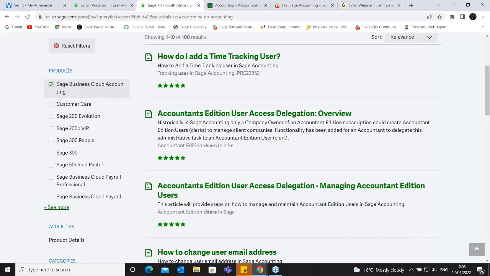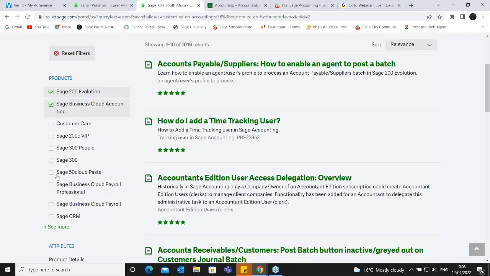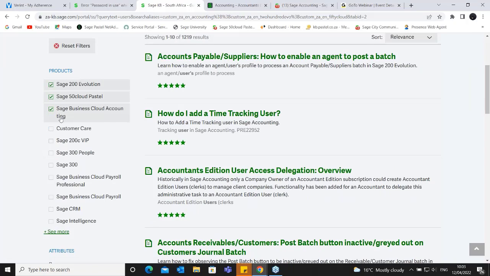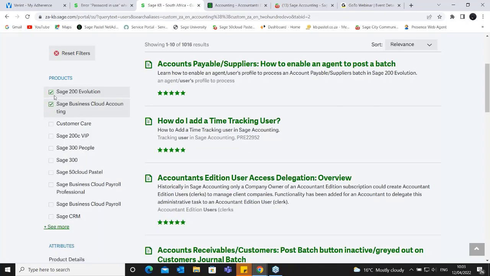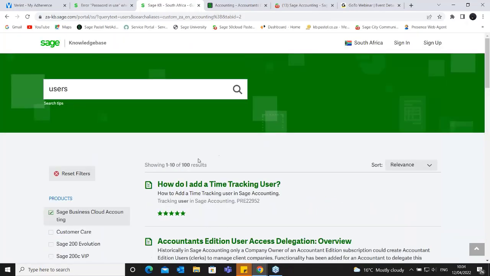If you can see my screen, under products it is currently selected on Sage Business Cloud Accounting. But if you are using multiple products, and let's say you've got Sage 200 and Sage 50 selected, if you search anything on users, it will give you results on all the 3 products that you would have selected under products. So make sure to reduce the filter results. Make sure you've got the correct products selected that you are working on. Otherwise, the results will be too long and it will take you time to find a solution. So make sure you've got Sage Business Cloud Accounting selected and you will get your results in the knowledge base.